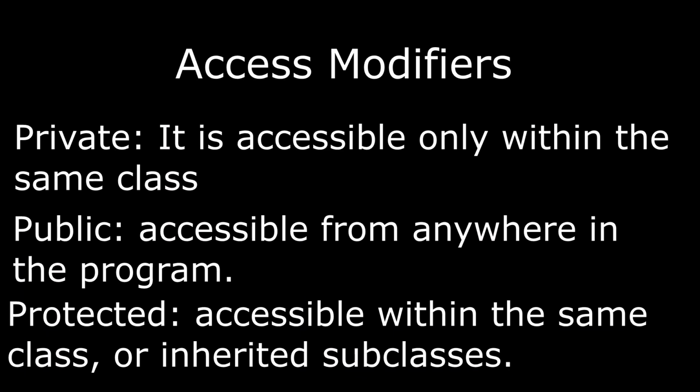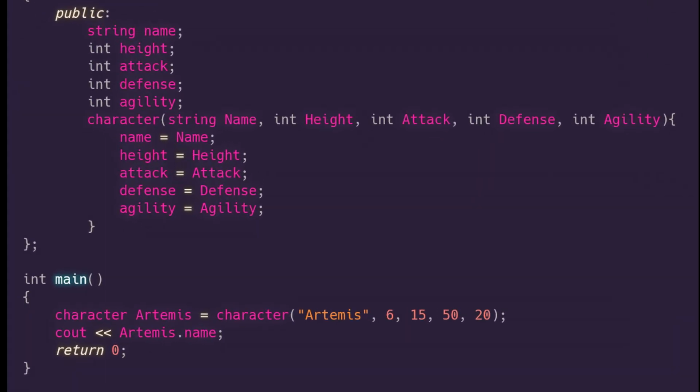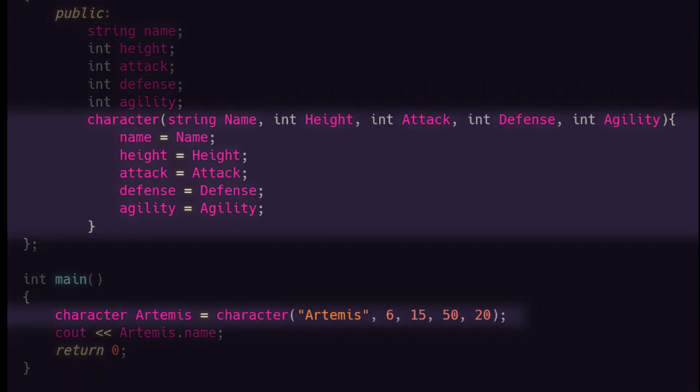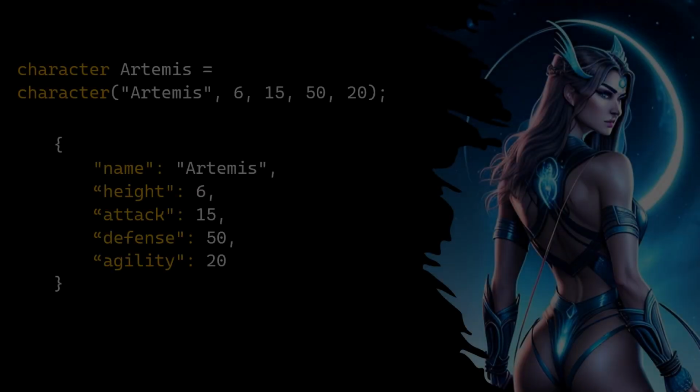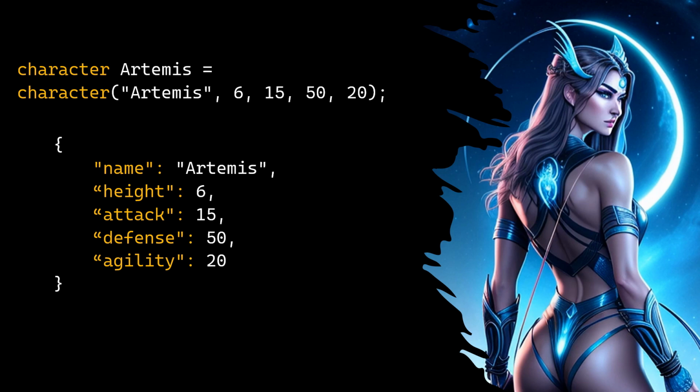In C++, there are three access modifiers: private, public, and protected. In Java, there are four access modifiers: private, public, protected, and default. Default only refers to things that are private, but only private to the package, which we don't have to care about. In each of these languages, an object of the class character is created by calling the constructor function and passing specific arguments. This creates a unique instance of the object with its own set properties.